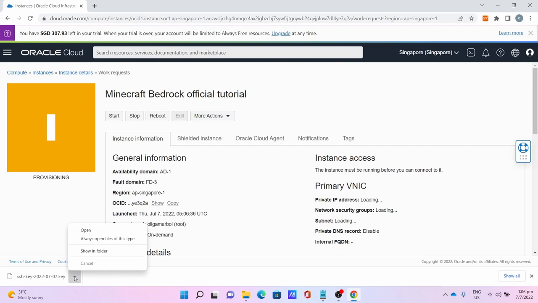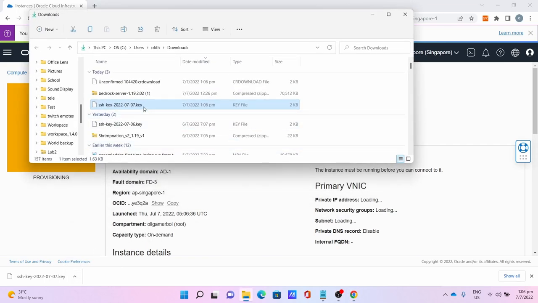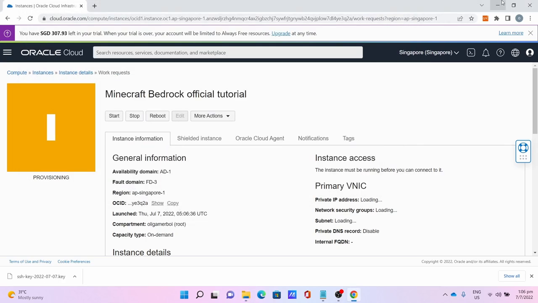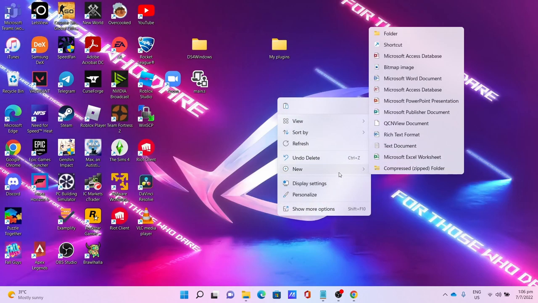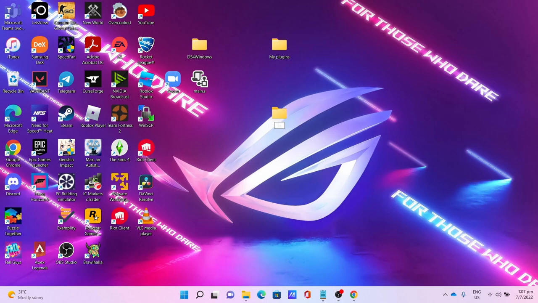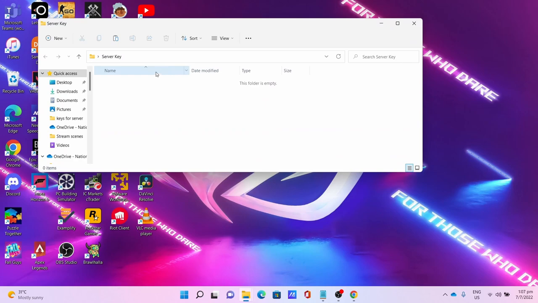Click on this arrow button, click on show folder, cut the key, then put the key somewhere safe, such as your documents folder. For me, I'll be using the desktop. I will create a folder called server key. Open the folder and paste my key there.